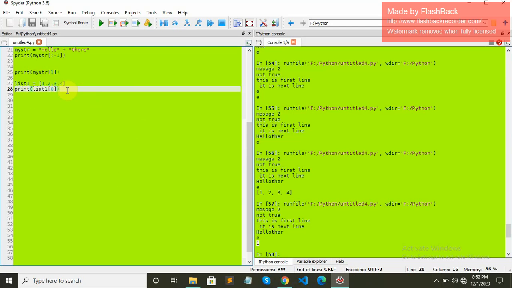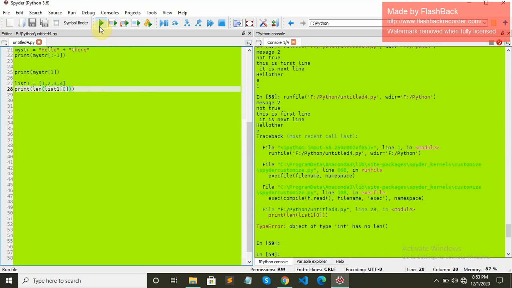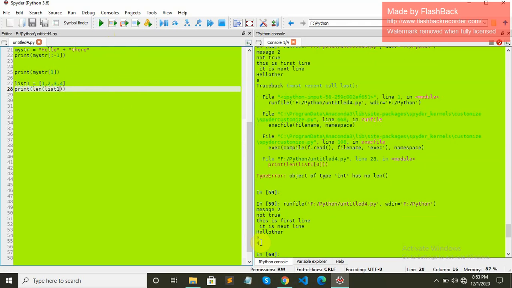Now let's talk about another property, that is, in a list we can also use the len function. Suppose you want to find out the length of the list, you can use len like this. It should return 1. Let's test it out. Oh, it can only be applied to a list. Let's test it out. It should return 4 because there are 4 elements now. You can see 4 is there.